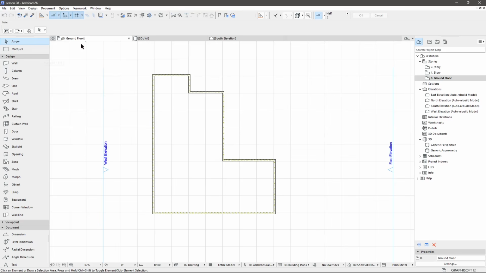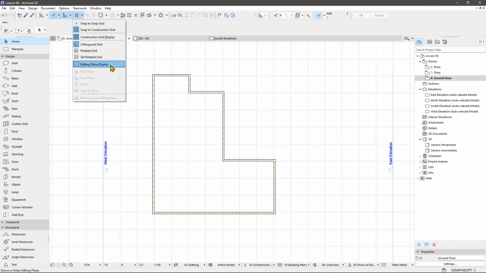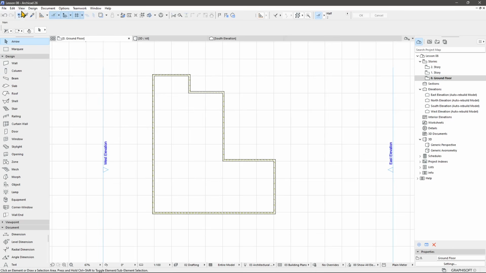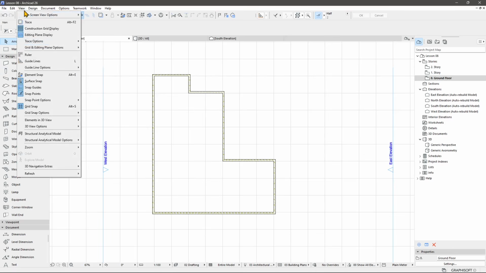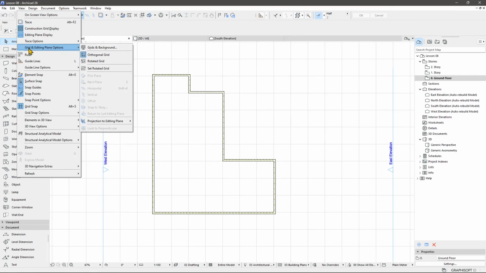I don't know practically anything about this grid. So where do I need to go to manage that? Well, you need to go to the View menu and go down here. So we're going to skip the trace for the moment. We're going to go directly here to Grids and Editing Plane options. And you click on the first one.